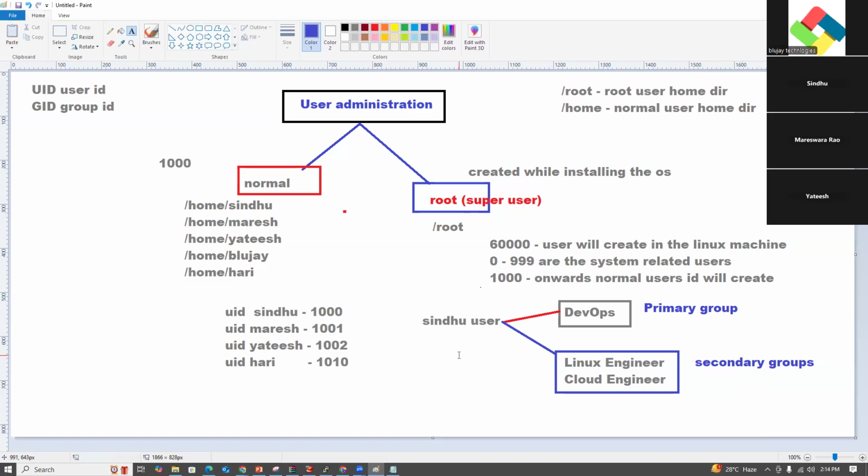Secondary groups. A user must have at least one primary group, and we can assign any number of secondary groups. So multiple secondary groups, at least one primary group and multiple secondary groups. Okay. Understood, guys?